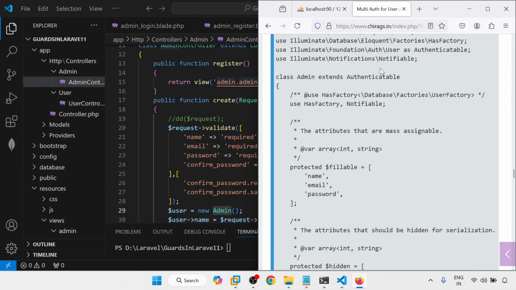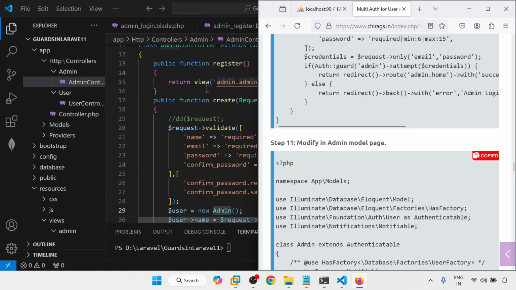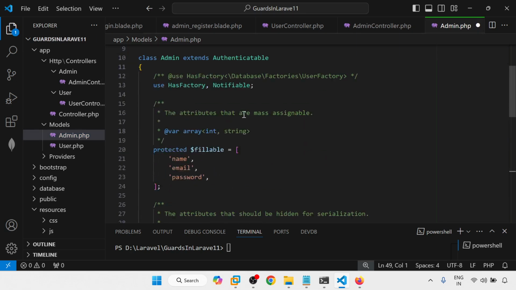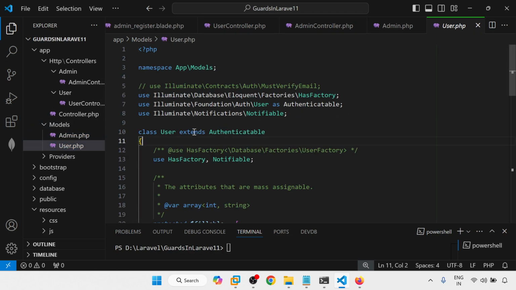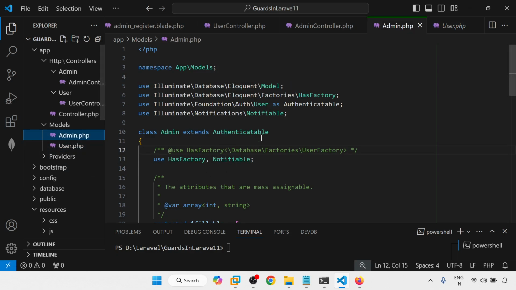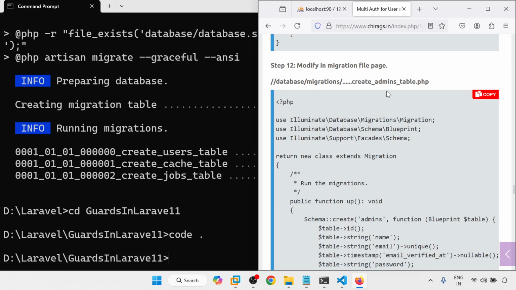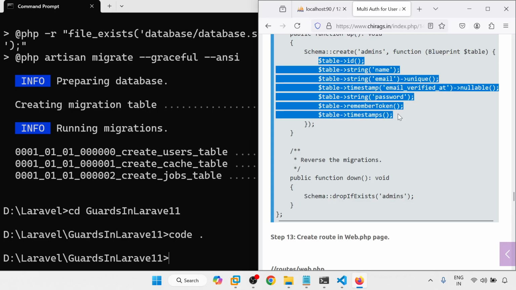Next, modify the admin model. So I'm going to modify the admin model. Just copy this one and replace the admin model. It won't affect anything because our path and the way of creating the files is the same. Here just check one thing in user: I'm extending the Authenticatable, and in admin I'm doing the same. I'm not extending the model. So just remember this one. Go to the next. Here, with the migration table, I'm going to create the admin schema.